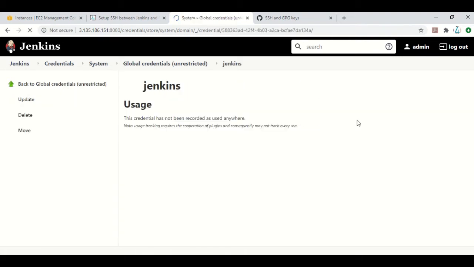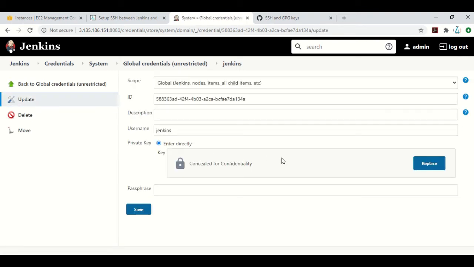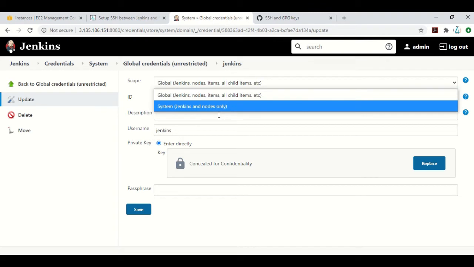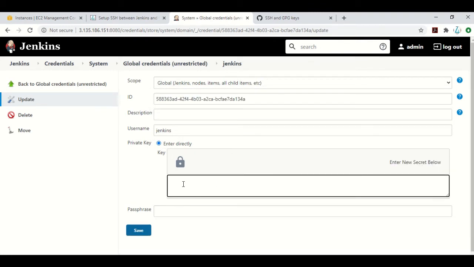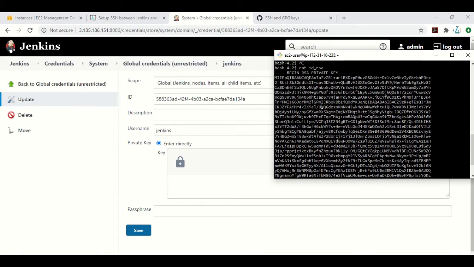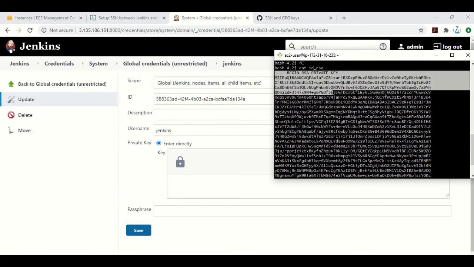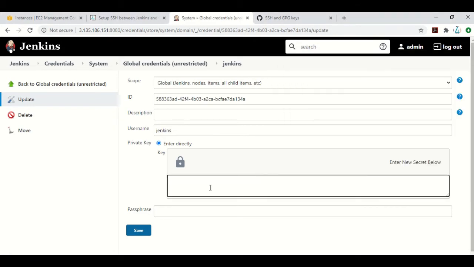Okay, let me just do it again. So here you can provide your key. So let me just go to that server and get the private key. So here you would be pasting your private key. So let me just copy this. Now I will be just pasting this private key and click on save.